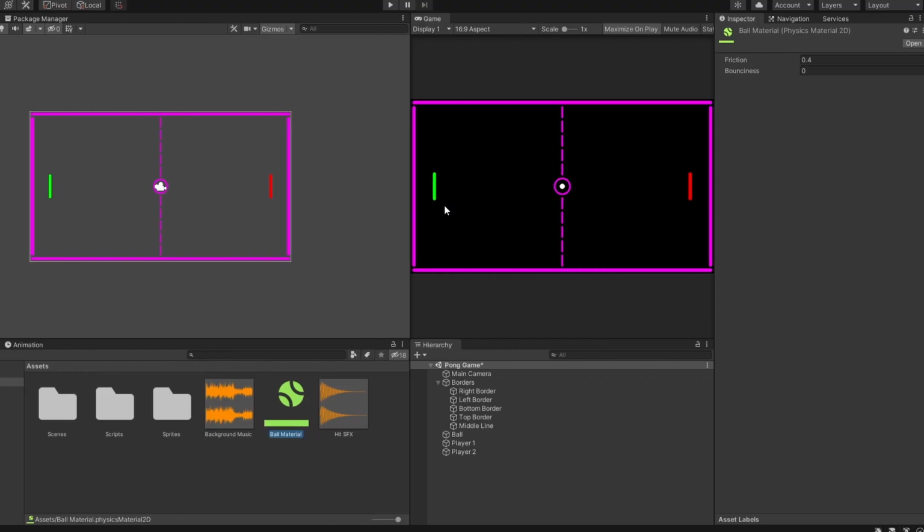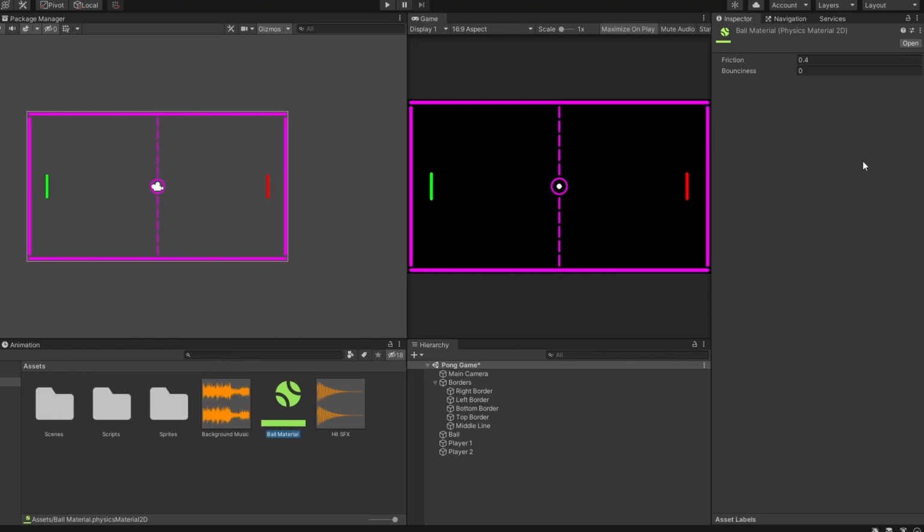If we were to click on our ball material, you can see a friction and bounciness value. Friction is how much the speed rubs off when it's moving along a collider. But in this Pong game, we don't need any friction on the ball, so let's change the value to 0. Now the bounciness value determines how strong the bounce will be when it touches a collider. So the higher the value, the stronger the bounce.